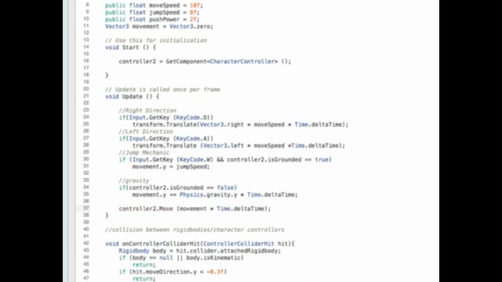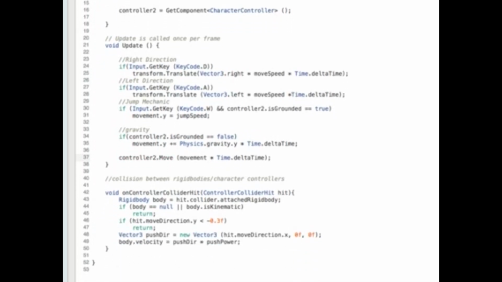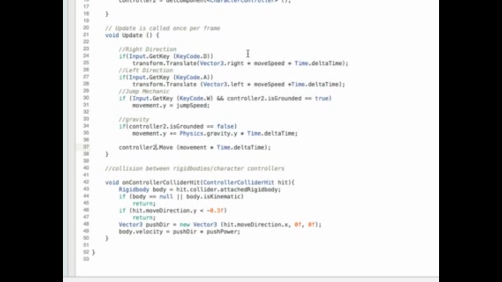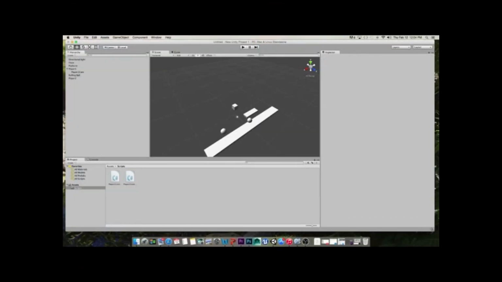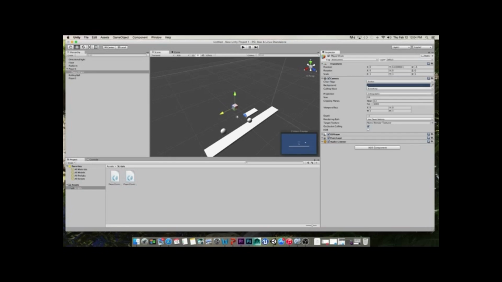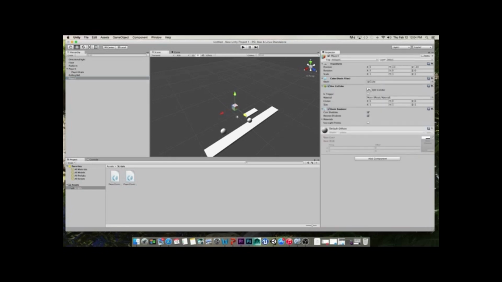There's nothing that needs to be changed inside of the onControllerColliderHit function. So we should be good to go. Go ahead and save the script. Let me zoom out. Alright, so I got my cube, Player 2. I'm going to make sure that Player 2 is on the platform. Set the Z to -5. I'll just put him right over here.